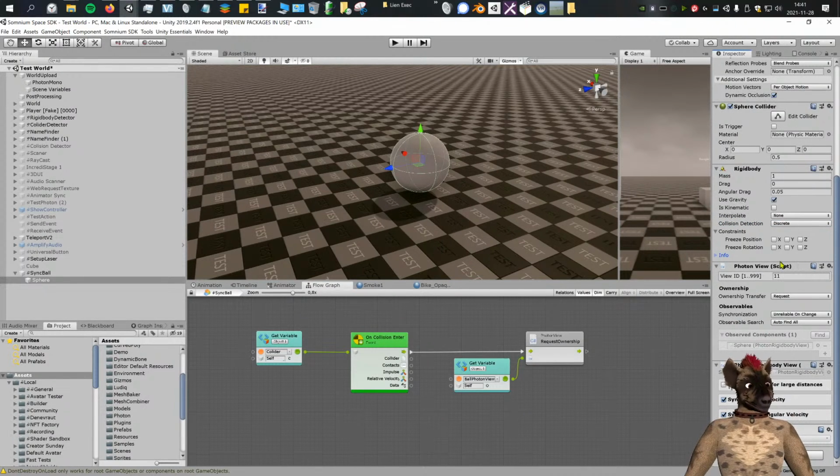Yeah. Then I added the Photon View script. Everything that is synchronized needs at least a Photon View. I set ownership transfer, at least Request or Takeover. I'm not sure, maybe they are quite the same. Then I add the script Photon Rigidbody View. It's the minimum to have a ball synchronized.